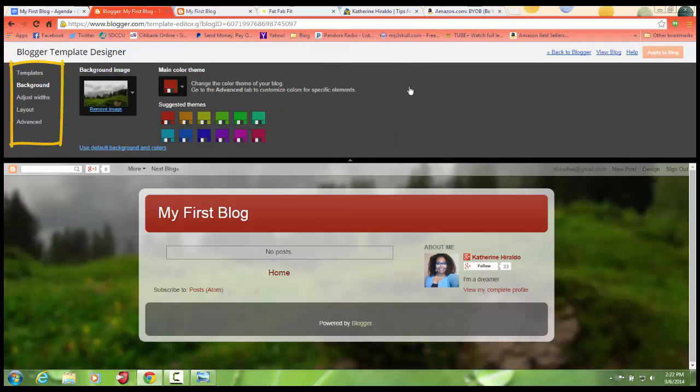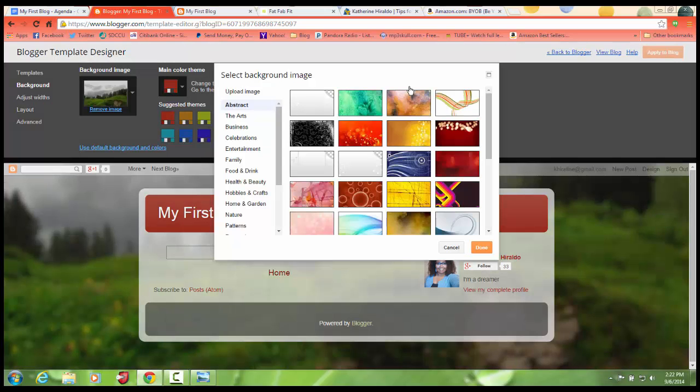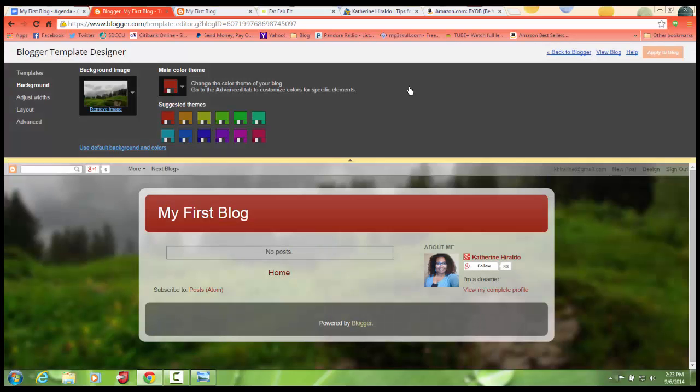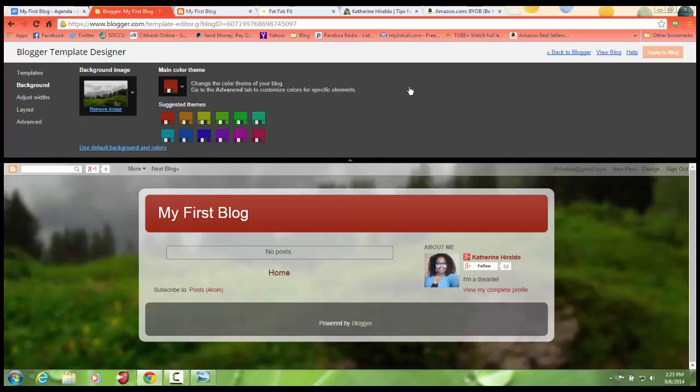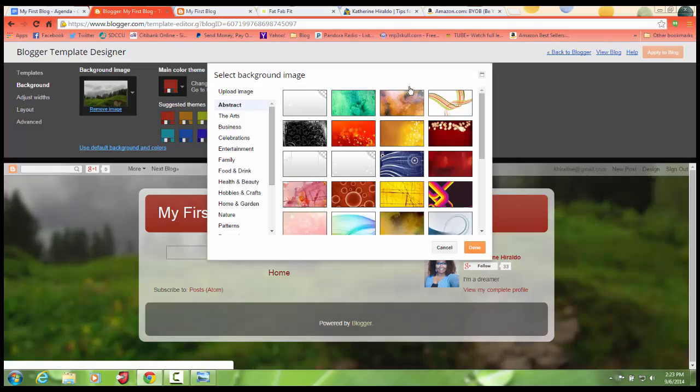So background is where we're going to go. Blogger is giving you options as far as colors and background. Right here we have background image. This is the current background image right here. It's, you know, like grass and fields. So I don't want that. My blog is going to be about food. I'm going to talk about healthy recipes, right? So I want something related to food.